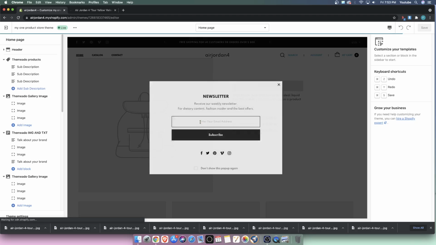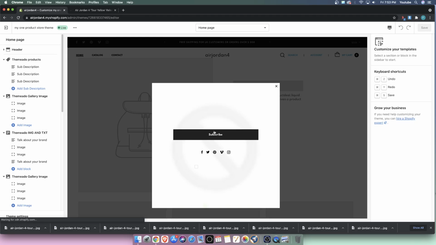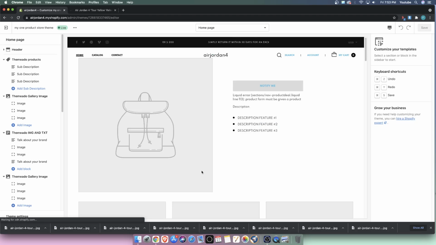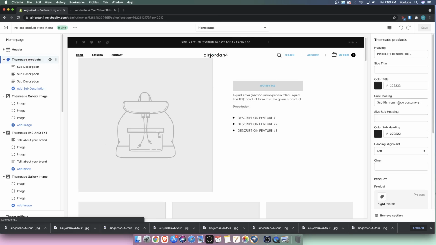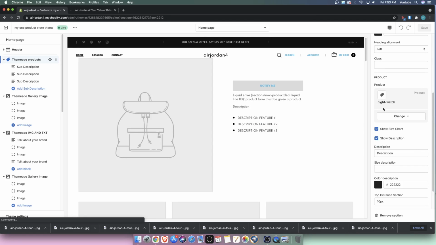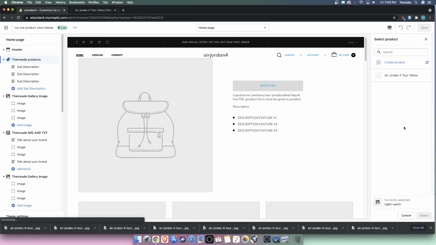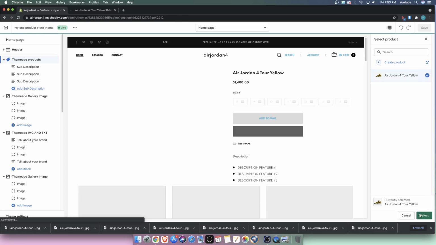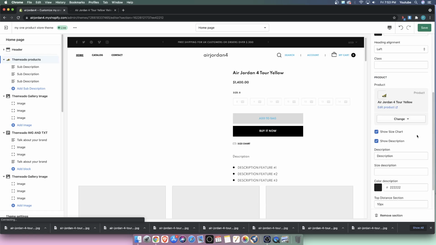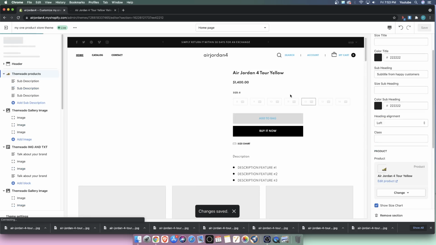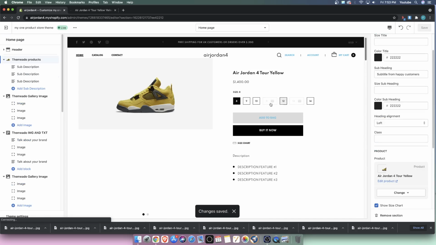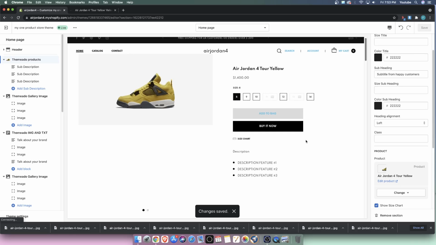Okay, just give it a minute because it's the first time loading. So this is the newsletter. We'll work on this a little bit later. The first thing we want to focus on is the main product. So let's go over here, and instead of the night watch, let's change this and select the actual product. Since the product is selected, we need to hit save and wait for it to reload itself. So you can see here it's reloaded.